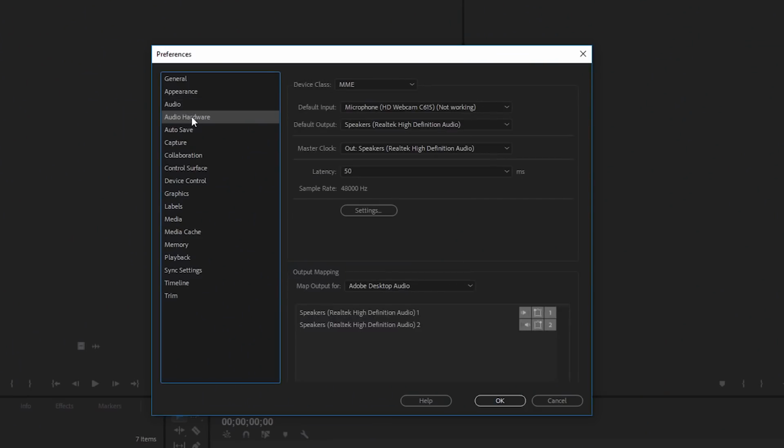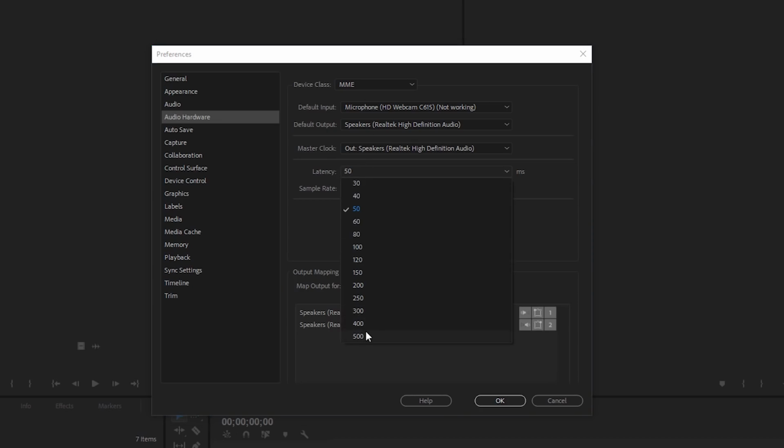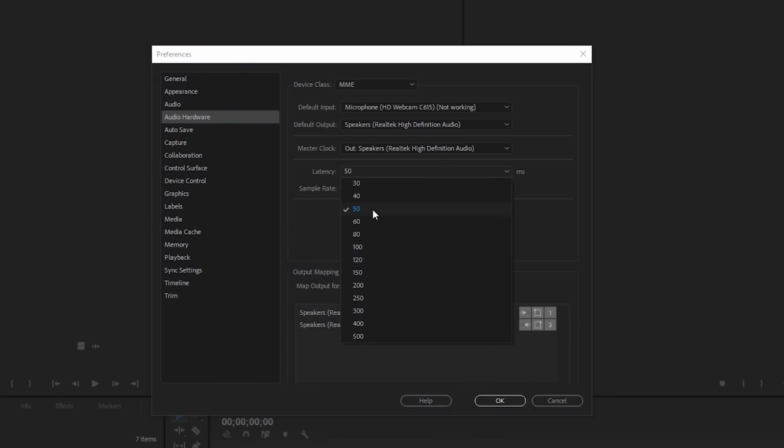Now, audio hardware. Depending on your computer specs and how you have your speakers set up and all of that stuff, you'll change your default input and output to whatever your desired input and output is. And my recommendation for latency is to keep it as low as possible. The higher your latency, the more audio lag you're gonna have. So maybe yours is set at like 200 or 250 or higher, and you may be experiencing some weird audio lag during playback or when you're trying to edit. The latency is probably the answer, so I keep mine at 50. You can keep yours at whatever you want.